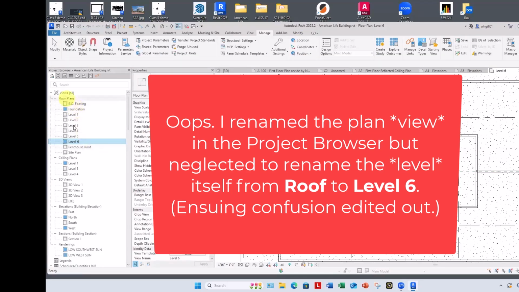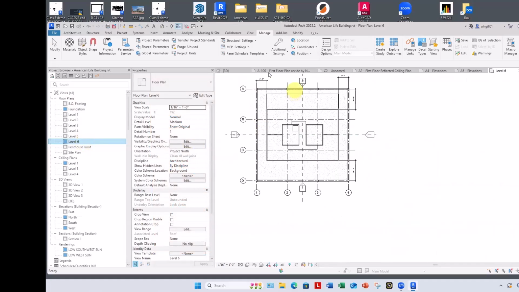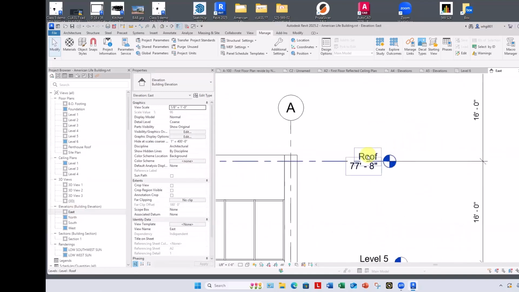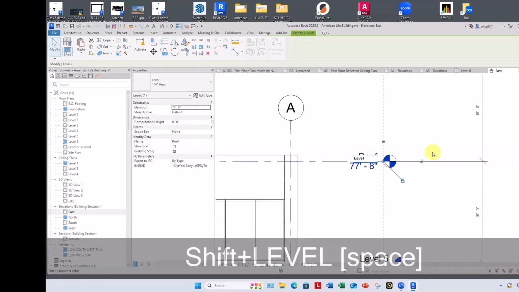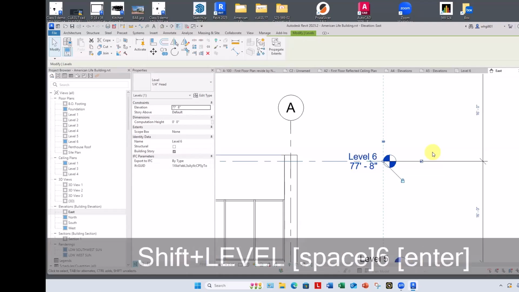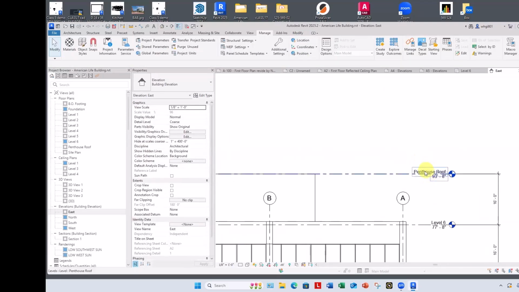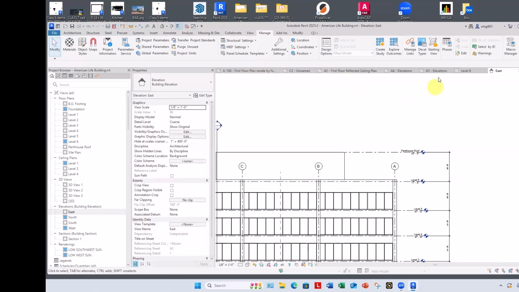I changed the name of the plan. I didn't change the name of the level. So got to do that. Get into an elevation view. Here's what I need to do. I need to change this to level 6, 6th floor. Okay, now it'll show up. And then I'll keep calling that penthouse roof to make it really clear what's going on. Okay, sorry for that. Level 6.